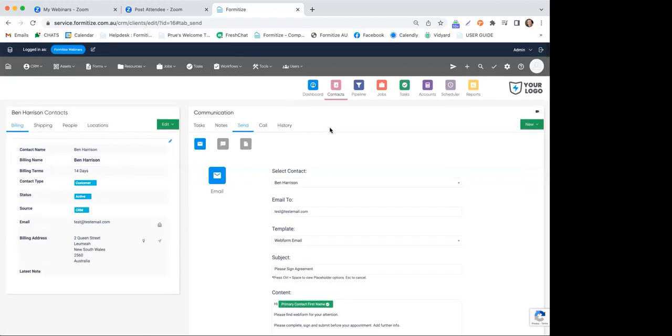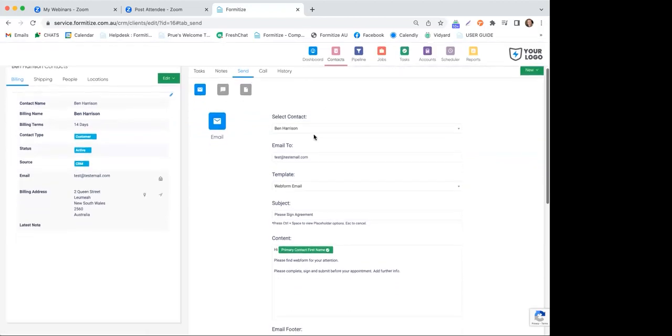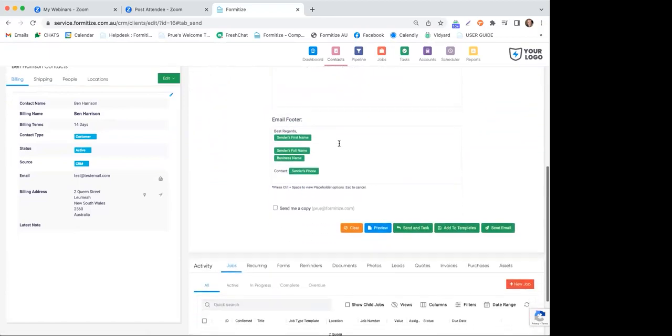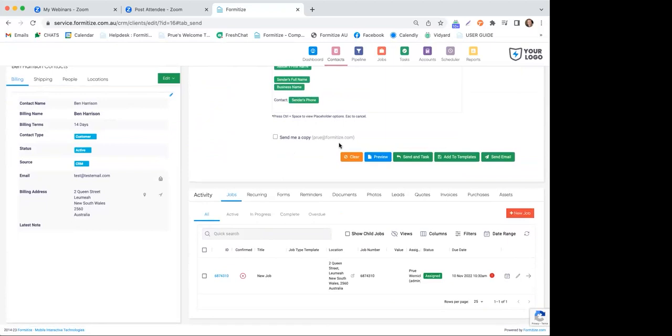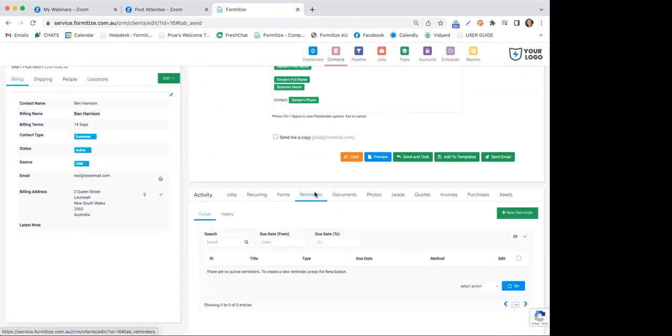Okay, so with clients communication, it may be that you're moving to Formitize and you need to set up what would be generally in your account when you're up and running using our jobs, which would be your automatic job communication. So until you have actually booked a job into Formitize and completed that job to trigger the communication, the way that you get future communication to be sent to the client is through reminders. So within the contact itself, you can create a new reminder.